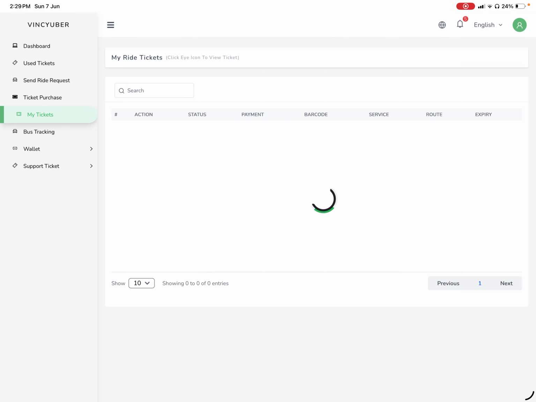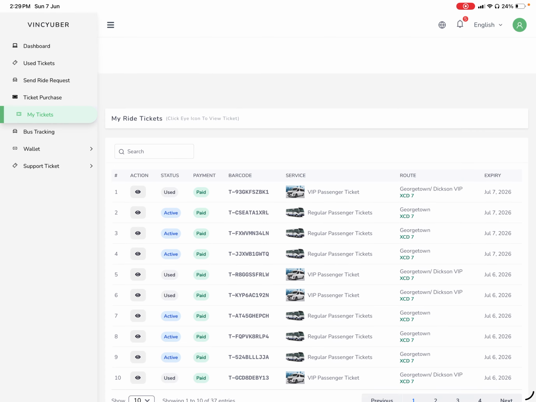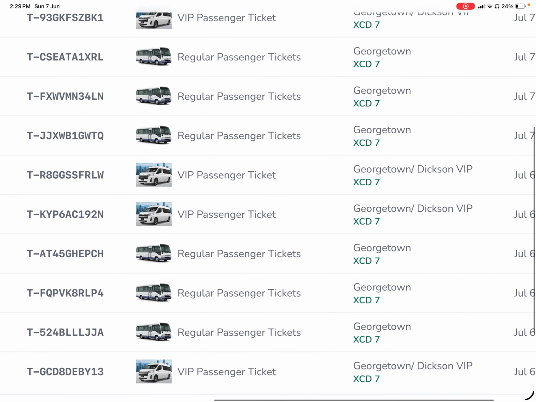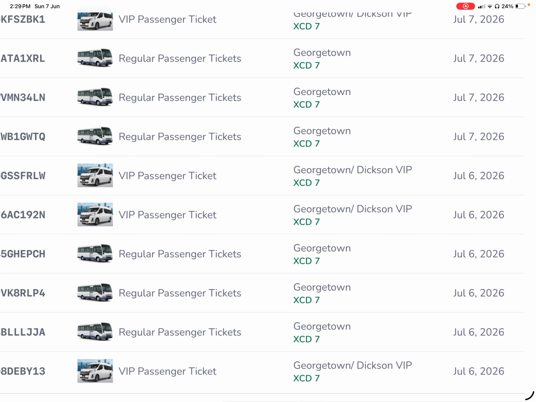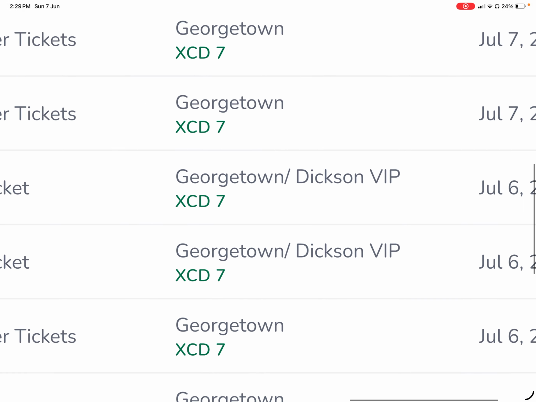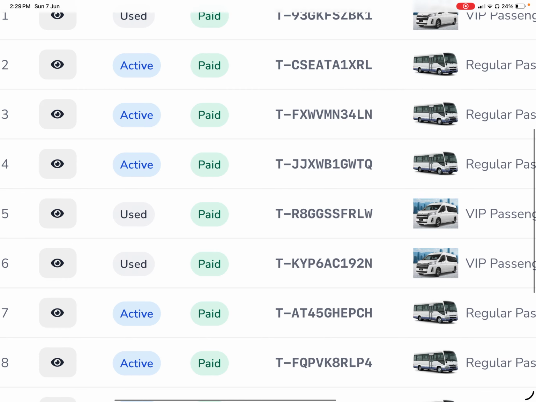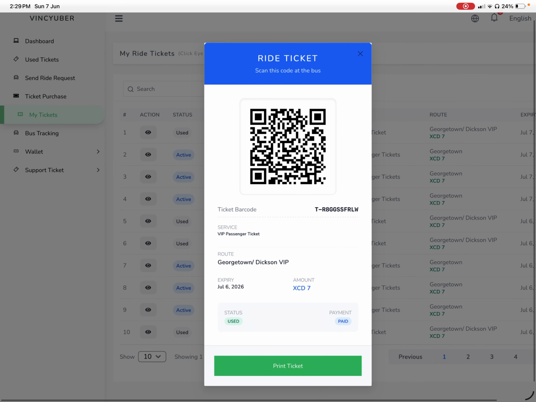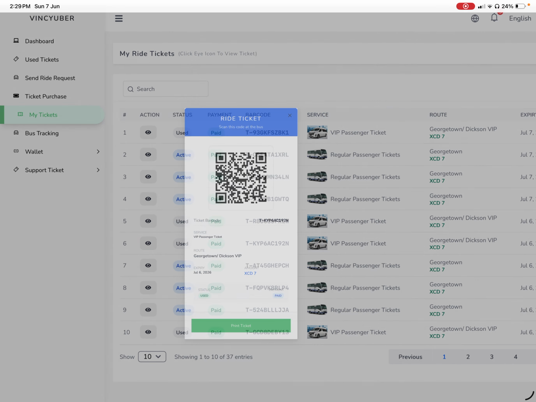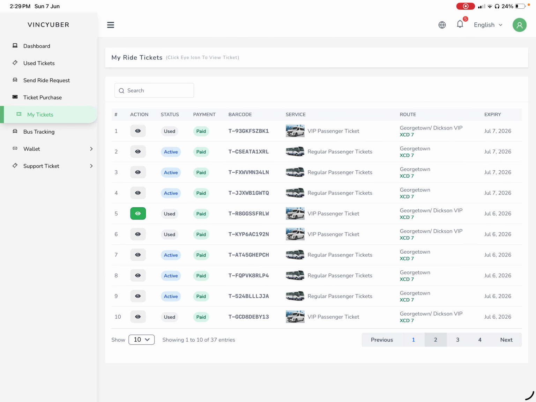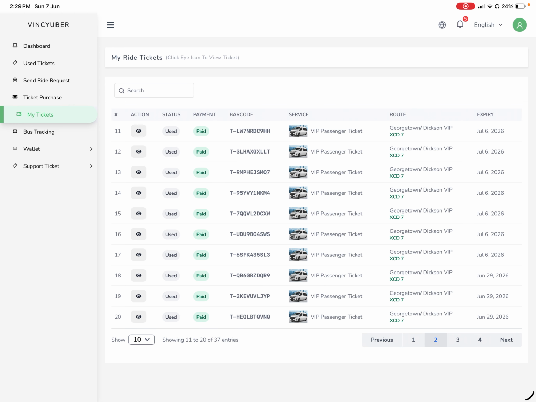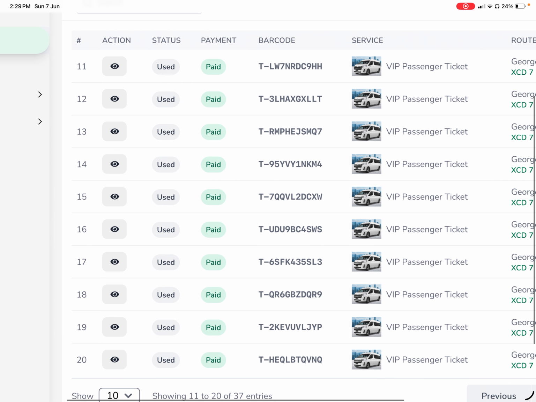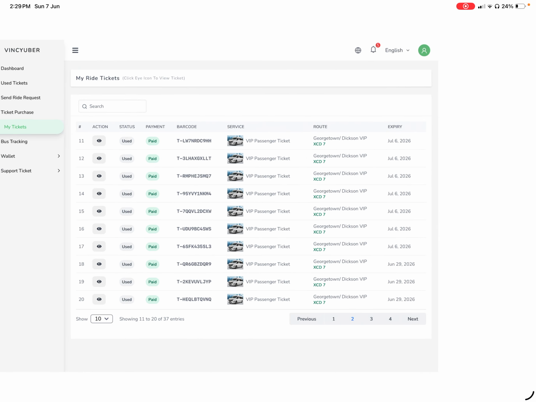11. Go back into My Tickets here. It's going to show you that the VIP tickets, Charlestown/Dixon, look right here, they are used tickets now. You can't use these tickets again to get back on the bus. You have to purchase new tickets. Let me show you the other one. The Georgetown/Dixon, if you notice here, it's used. It's a used ticket.